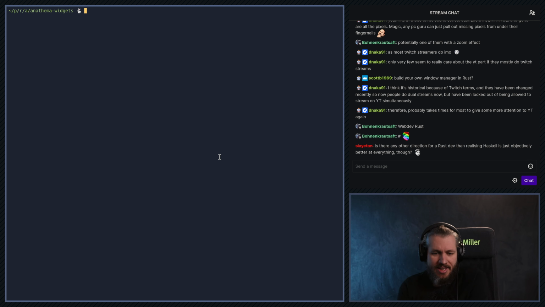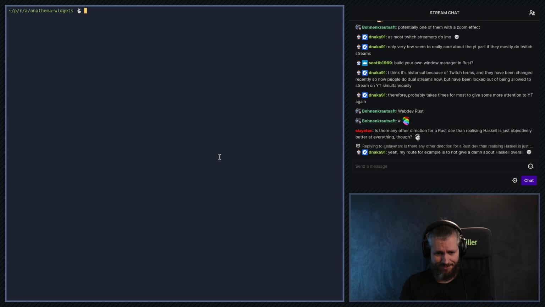Is there any other direction for a Rust dev than realizing Haskell is just objectively better at everything, though? No, Slayton, there isn't. That's the only way to go, right? So yeah, not give a damn about Haskell. No, but no, I think so.